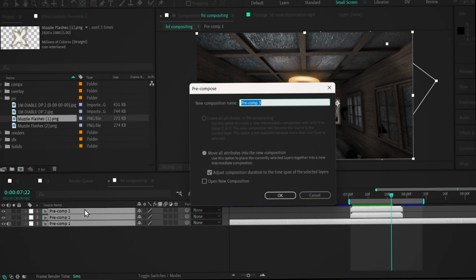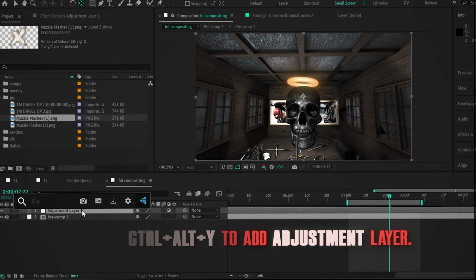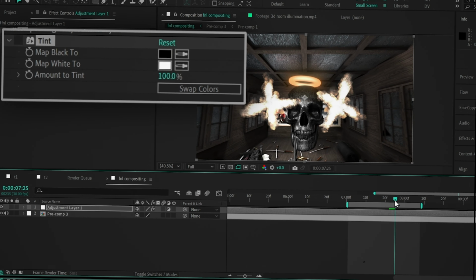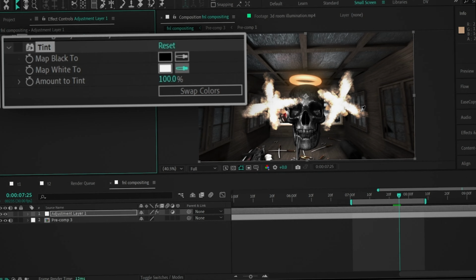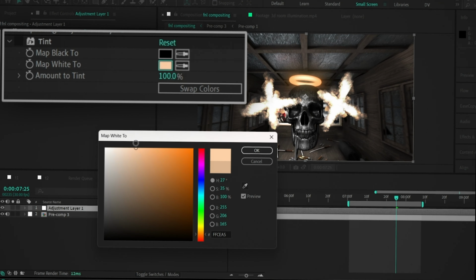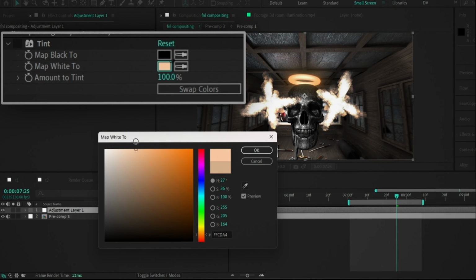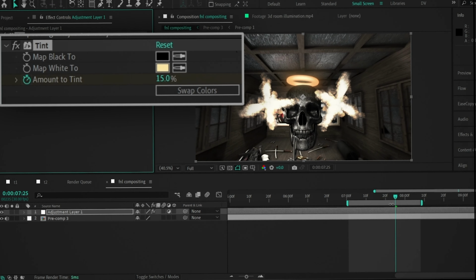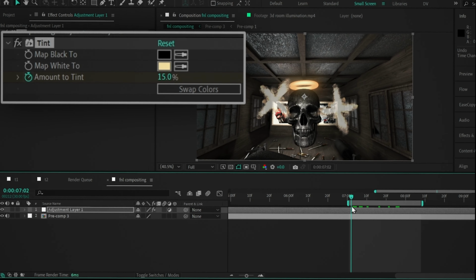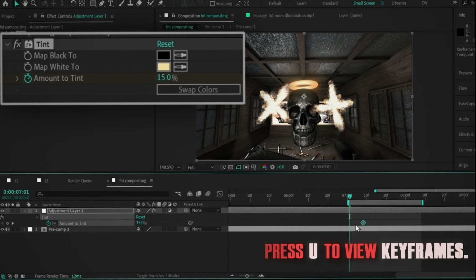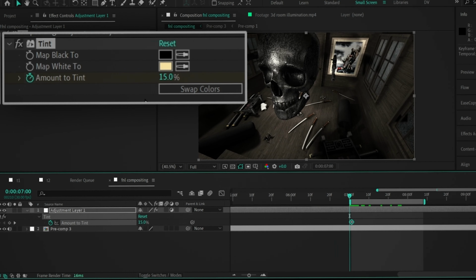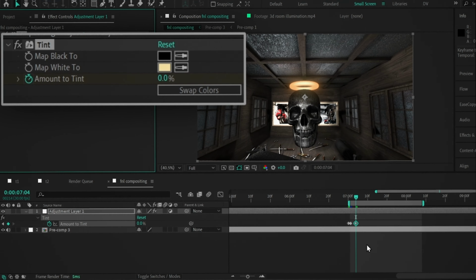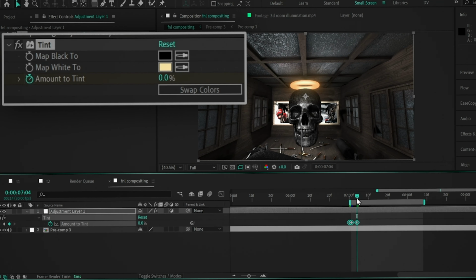Recompose all the layers and add an adjustment layer. Add tint effect to the adjustment layer and follow me. Make the value 20, not 15. Place the keyframe here and go 1 frame backward, make it 0. Go 3 frames forward, make it 0 again. Copy the keyframes and paste it until you cover all muzzle flashes.